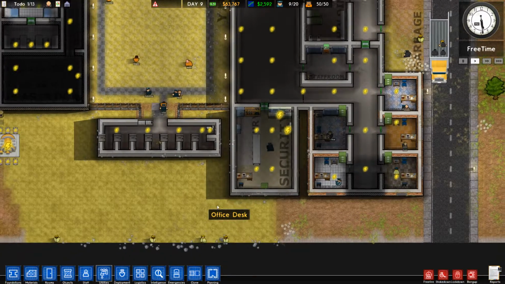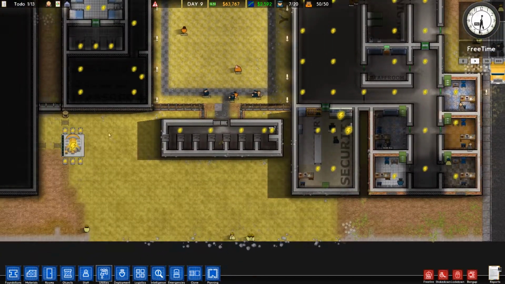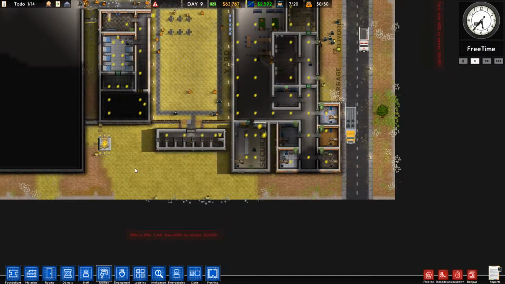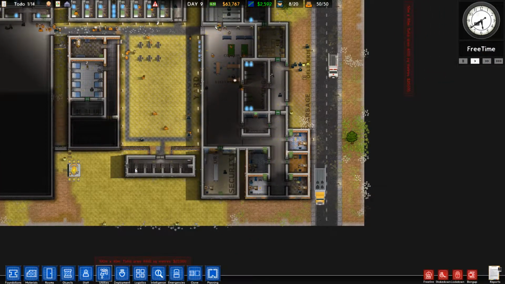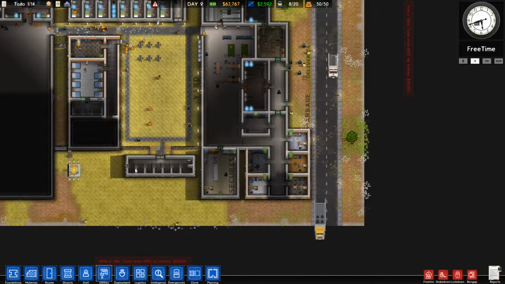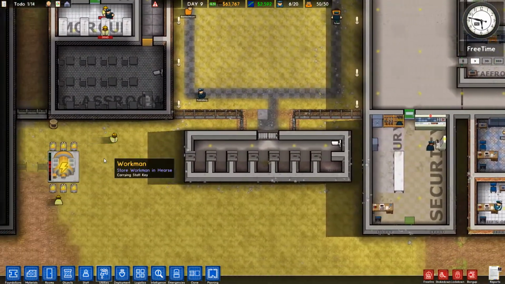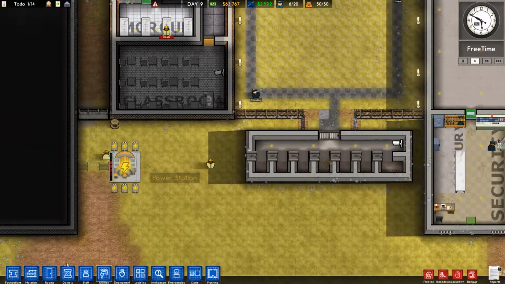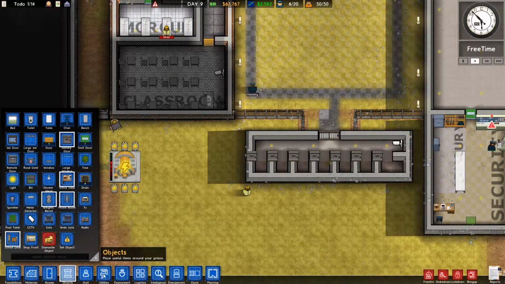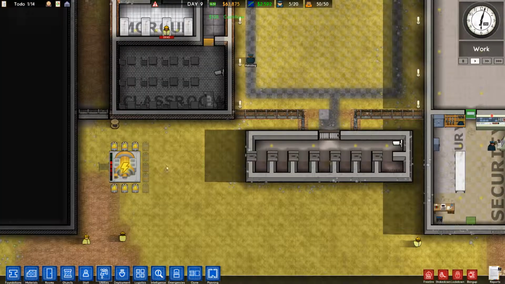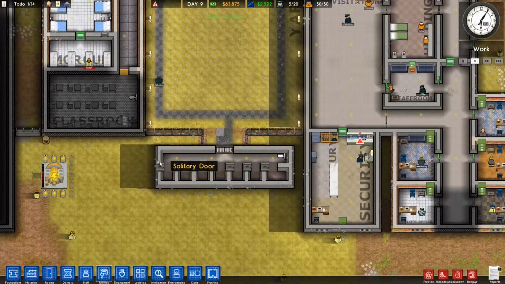I suppose if I build a fence across here, I could make use of this space for something. A bigger solitary, perhaps. As my prison expands, I am going to need more. We are reconnected, but we are slightly closer to the top than I would like to be. So let's use the remaining capacitors that we have. Because it just involves bringing them down here, isn't it? That should give me some good power for now.